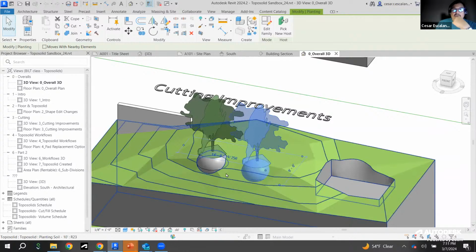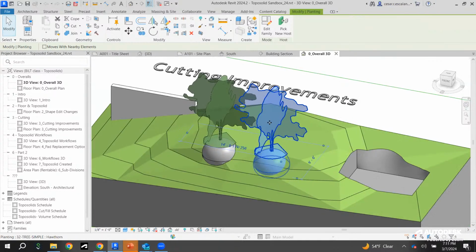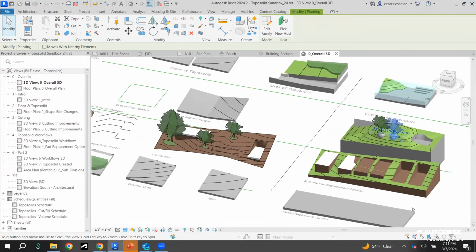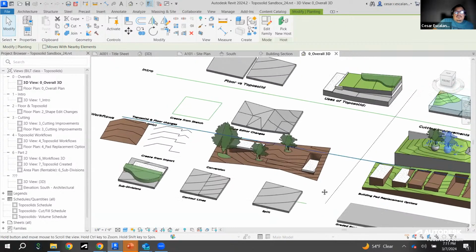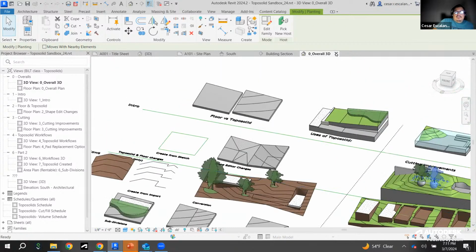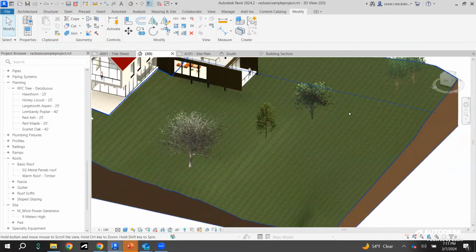This is another example of a tree that has been modified to represent additional data. This is the file we're going to use next week when we talk about topo solid. So I was preparing for that today. But yeah, we'll have more fun next week.